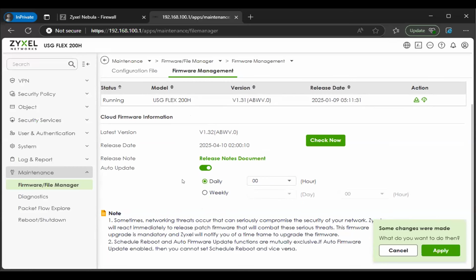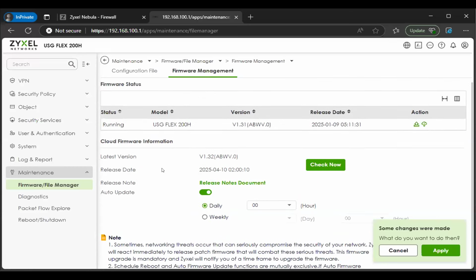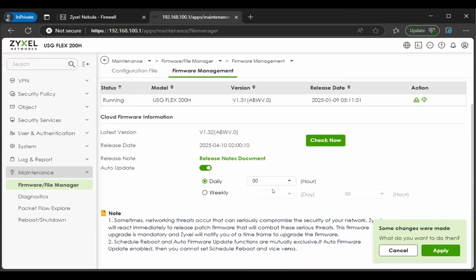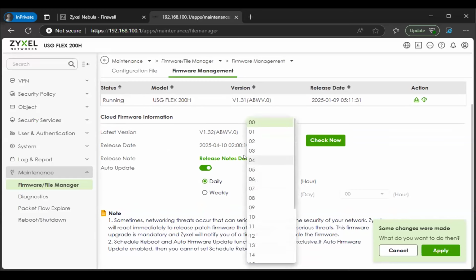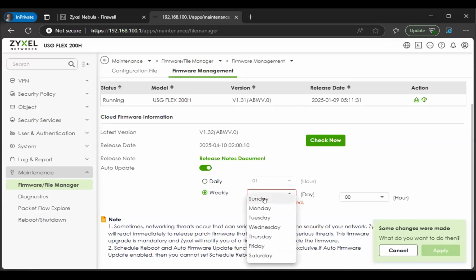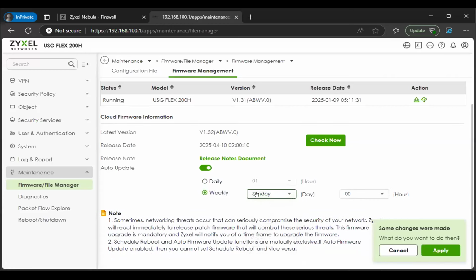So if I set it to every day, that means that after it checks for the latest firmware, on that date, if it finds one, it will then trigger a scheduled firmware update based on the hour I choose. So again, off hours are the best option for this. You can do it weekly. So if it finds something on a Monday, then you can say, well, I want to apply that firmware update on Sunday, the following Sunday.